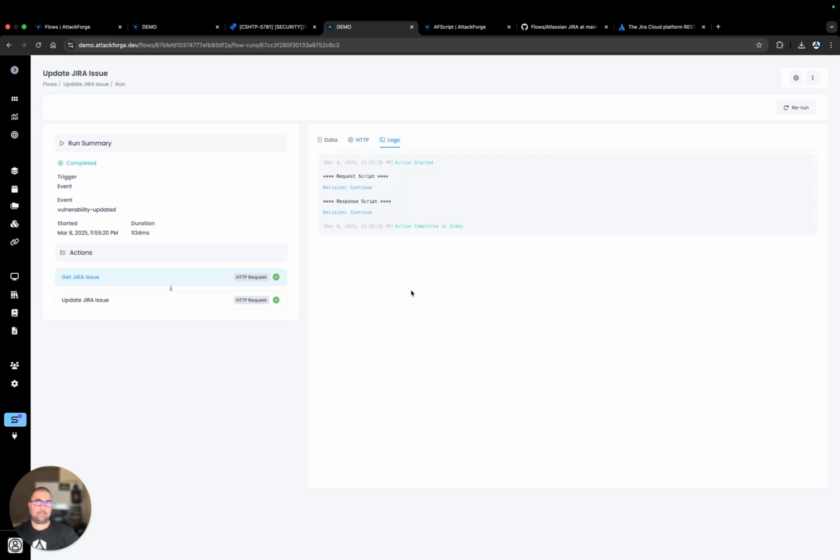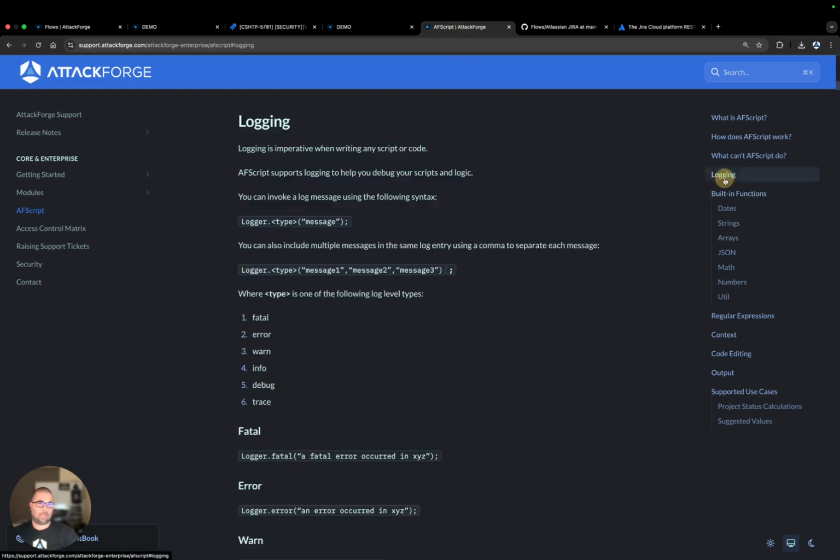The logging is there to help you with debugging as you're building and testing your flows. You can use AFScript's own logging features, and for that, again, we recommend taking a look at the AFScript page before you start building any flows in AttackForge.